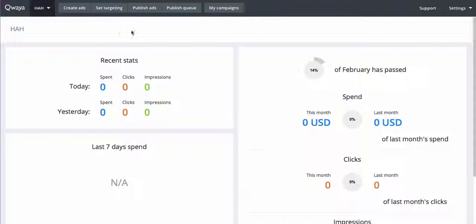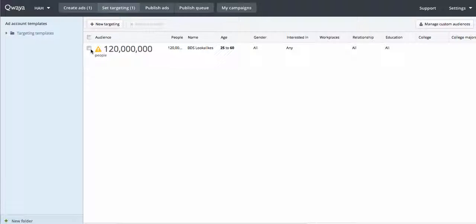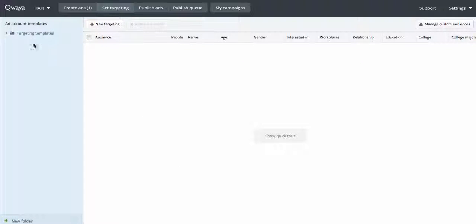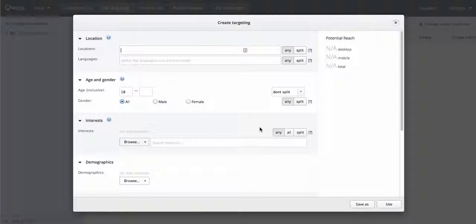But when you sign up with Quaya, you're going to have your ads account in here. You'll see this view when you're on your ads account. You want to go to the Set Targeting tab. Okay. Now what we're going to do is create a new targeting template by clicking that button. Then we'll be able to save this targeting template and just reload it and submit new ads whenever we need to change ads to this template. We'll be able to edit this template as we learn more about what works and what doesn't work. And it's just going to make your ad creation process way faster and way simpler.